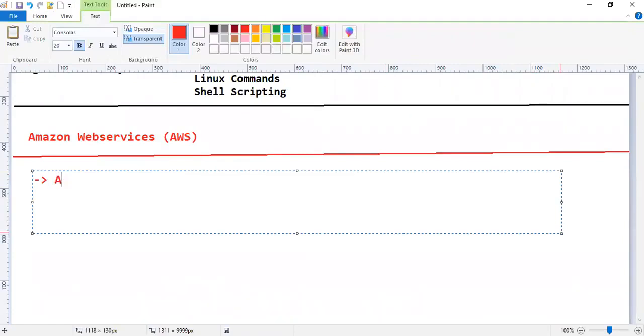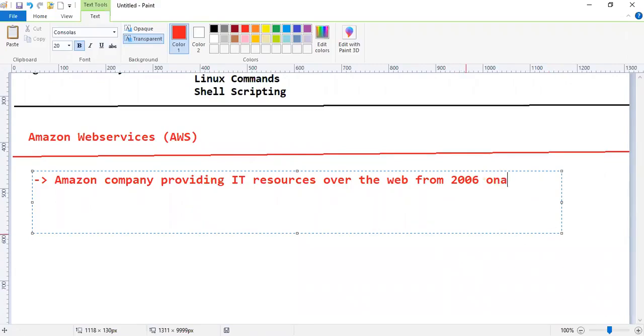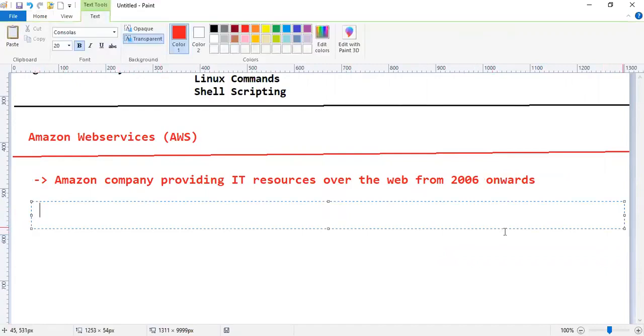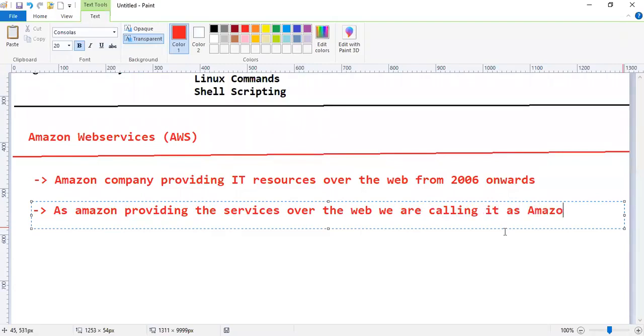Amazon company has been providing IT resources over the web from 2006 onwards. Now, as Amazon is providing the services over the web, we are calling it Amazon Web Services.